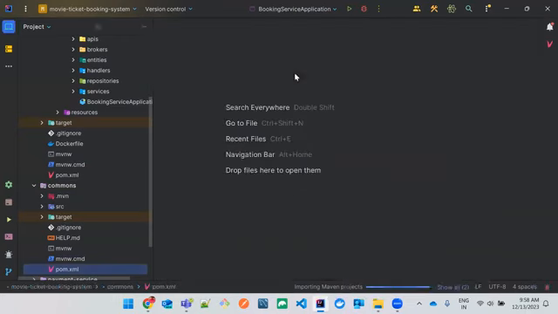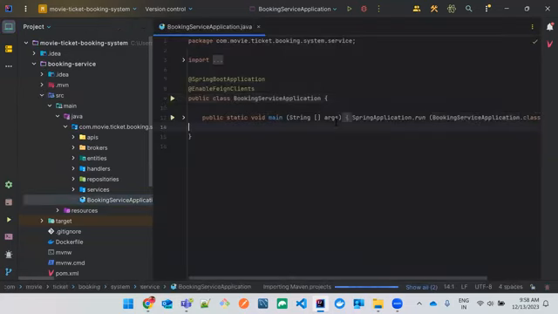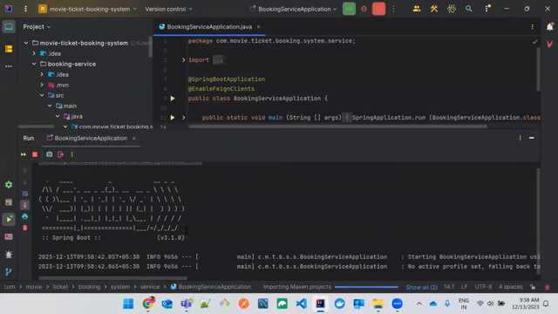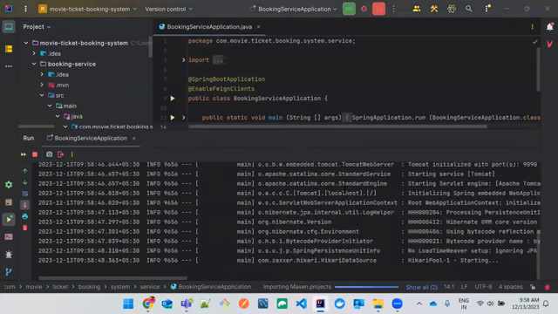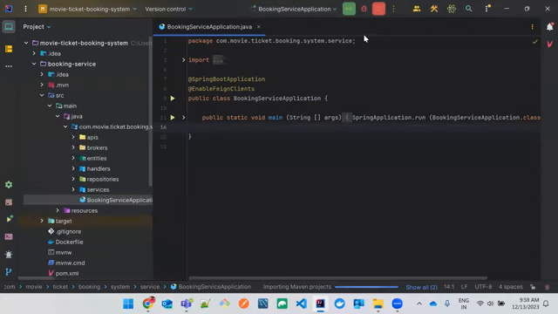Now what you can simply do is go to the booking service application and run this booking service. It will start without any issues, Akash. The reason behind creating a Maven multi-module project, I will let you know when we write the Docker Compose files. We'll definitely learn a lot about it.